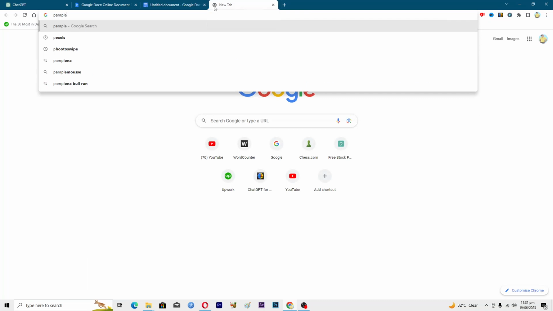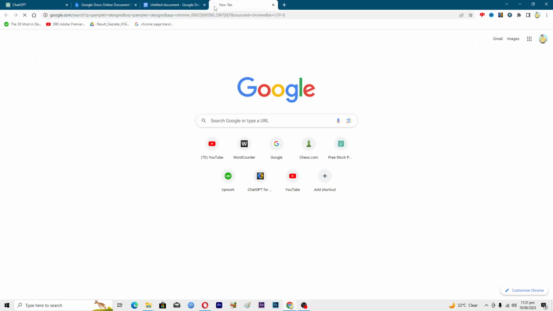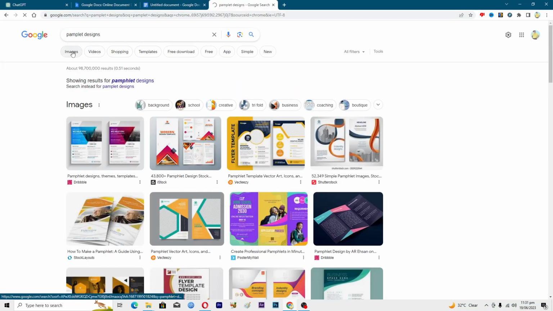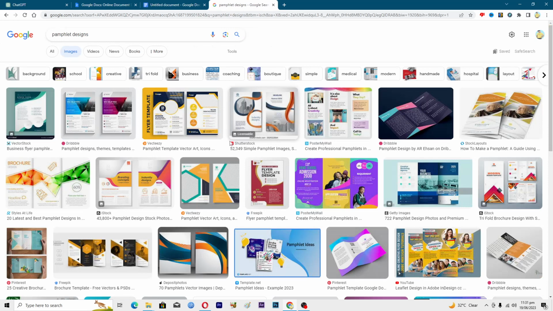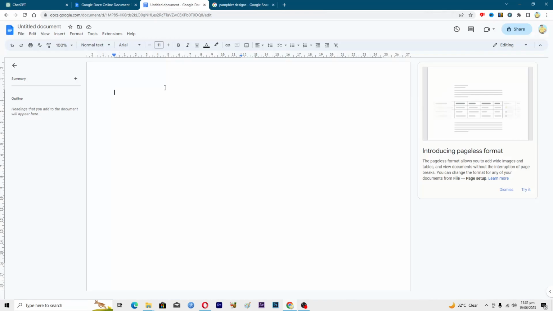So search for pamphlet designs and then go to the images tab here, and here you can see that we have these beautiful pamphlets. So you can get an idea from here, and let me just show you that actually our page is divided into 2 parts. So if I just click on enter here, now here you can see that our page is divided into 2 parts.